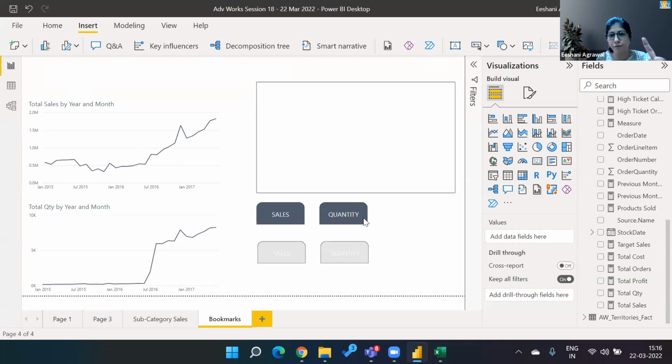I inserted a shape for where I'm going to put these charts. Number two, I created a button again using shapes for sales. Then I copy pasted it to make one for quantity. Then with these two, copy pasted again, changed the colors. So the colored ones are active, the grayed ones are inactive.